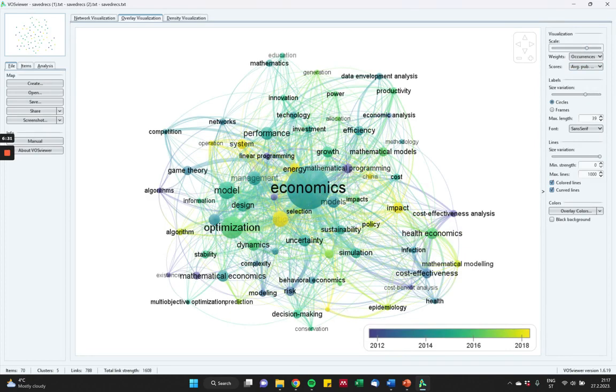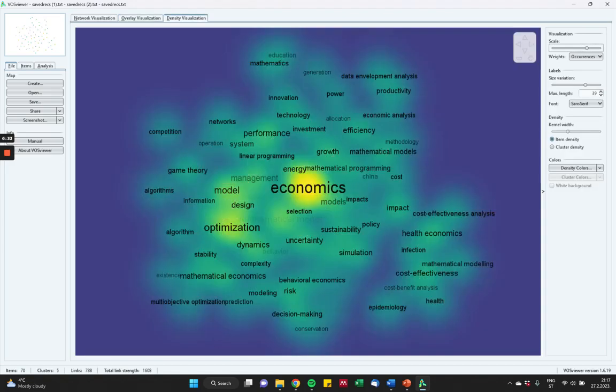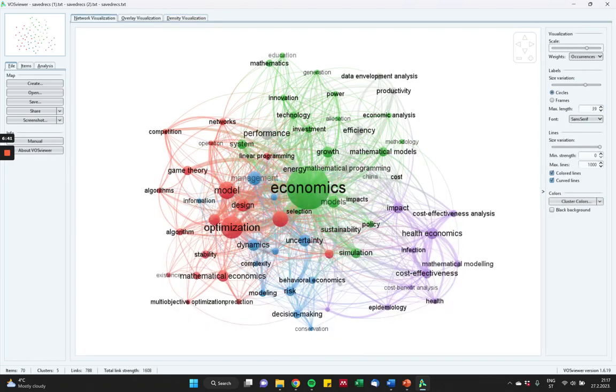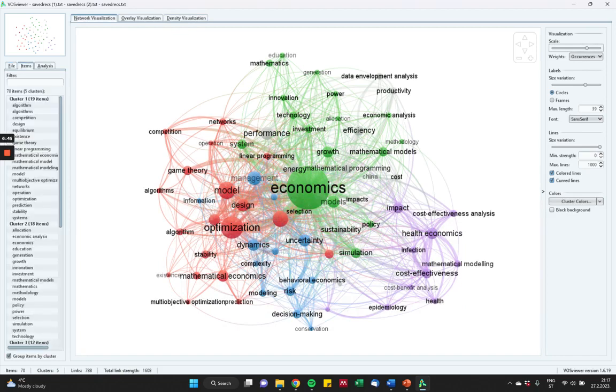You can also present the density visualization. Returning to the standard network visualization, under the tab Items, you can filter the desired item or explore the clusters.